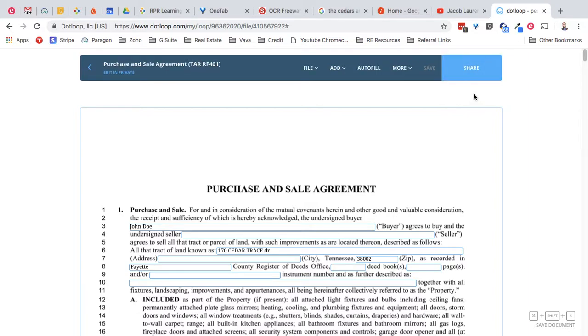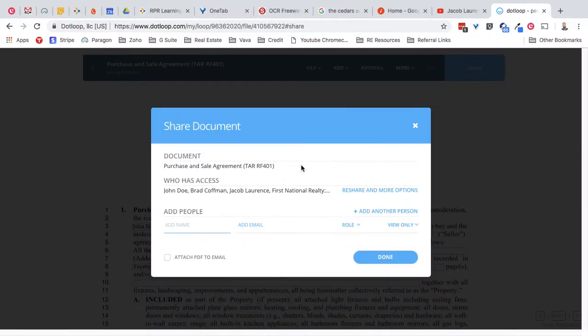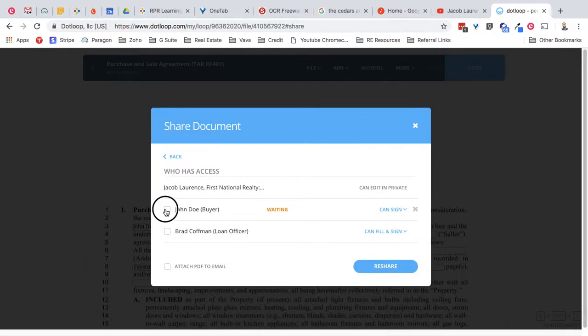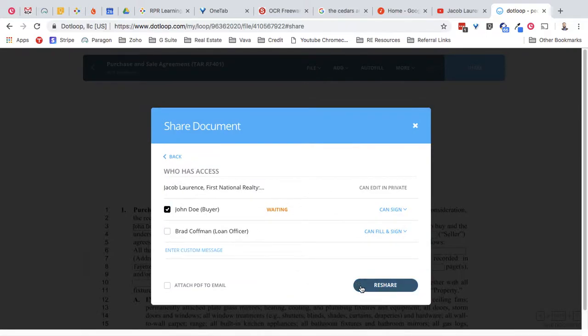So now once you've shared it, you can see who you've shared it with by clicking the share document button and seeing this who has access. So John has access, Brad, and I do, and then the brokerage does. And if they didn't get it and you want to resend it, you click reshare, check their name, and then click reshare. It's that easy.